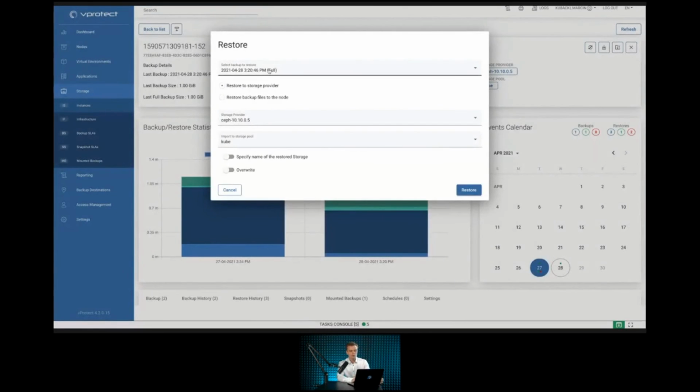Whenever you import to the storage provider, you need to specify storage pools to which the volume needs to be created. Optionally, you can provide the name of the storage, and if it already exists, you can optionally overwrite it. Overwrite basically means that we are going to remove the volume that has a conflicting name, create a new one and pump data into this newly created volume.